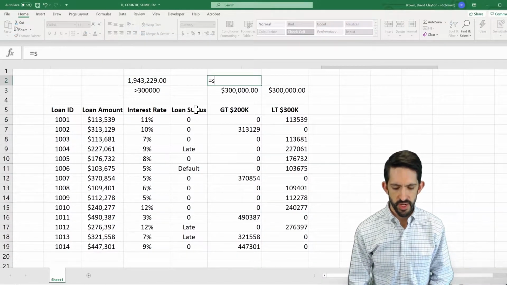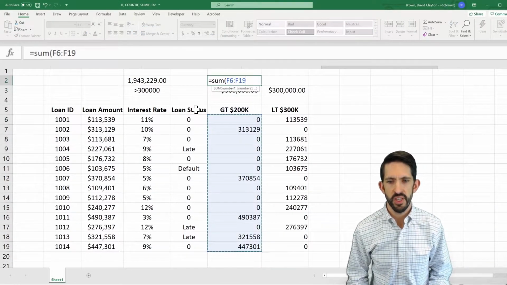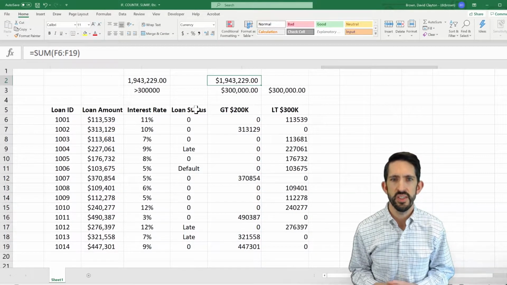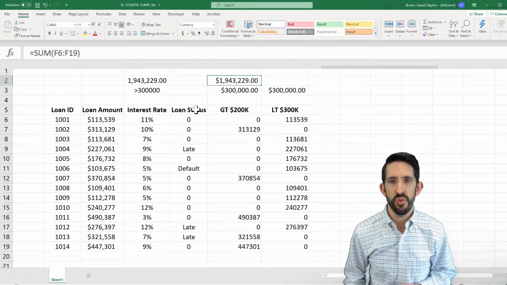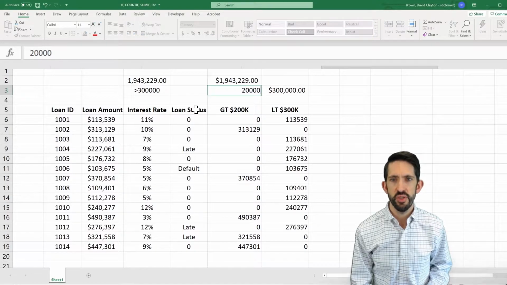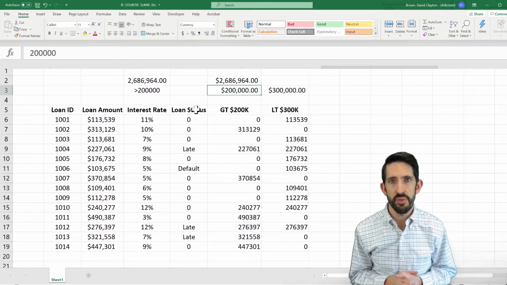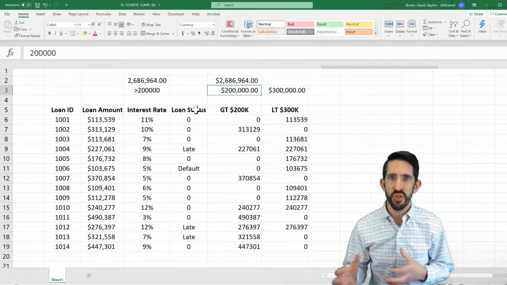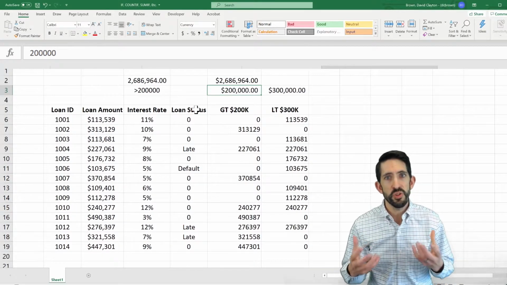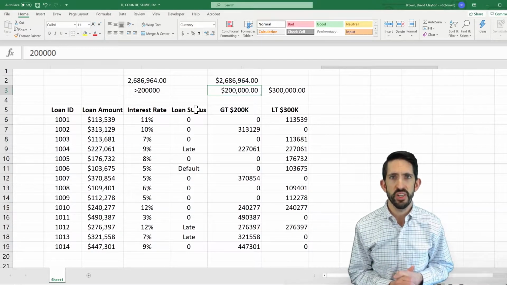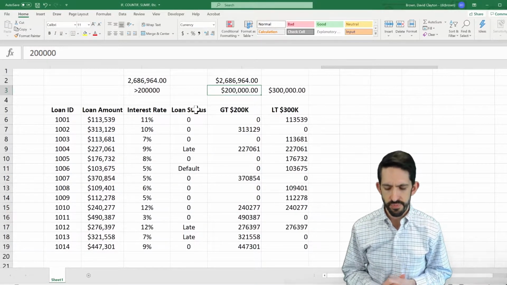We can verify it's the right answer by summing it up over here, checking with our if functions, and we get the same answer either way. If we change this back to 200,000, we can see that now our function has become dynamic. And that's really important because we're going to be able to use it in more interesting ways to get out valuable information. I'll show you an example in just a second.